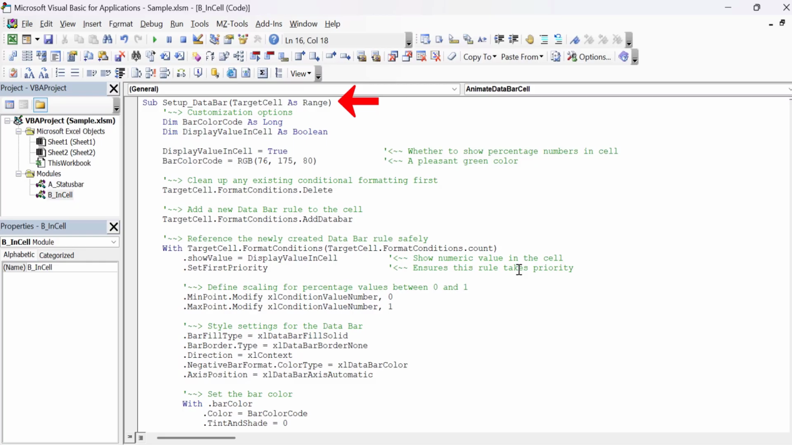This second procedure handles the entire setup. It applies a conditional formatting data bar rule to the cell you pass in, here, target cell. First, it clears any existing conditional formatting. This ensures every run starts with a clean slate. Then we add a new data bar rule. We grab the last one in the list, the one we just created, and make sure the cell's value is still visible next to the bar.